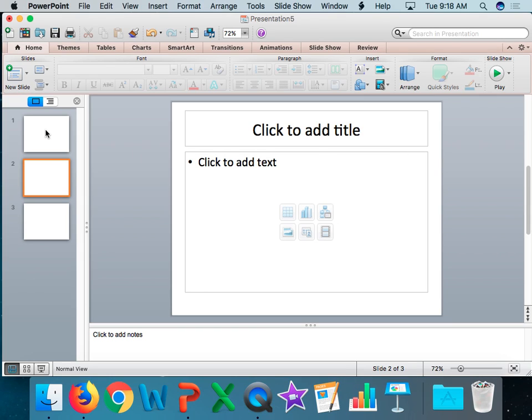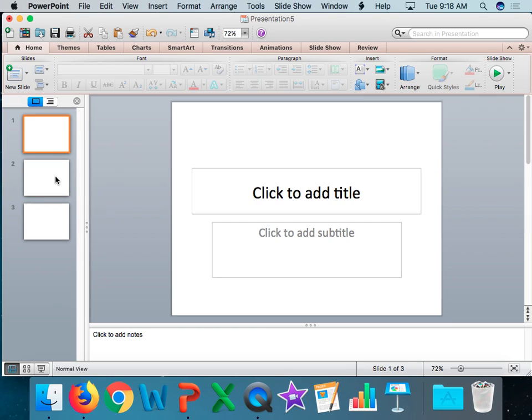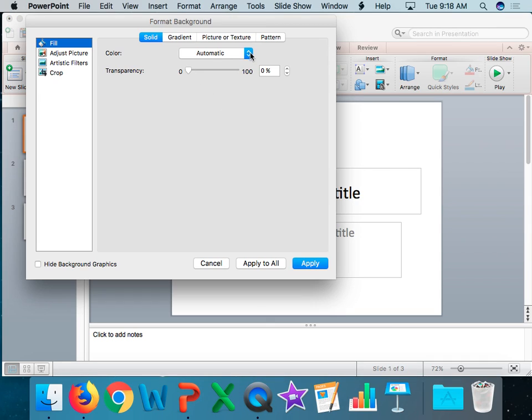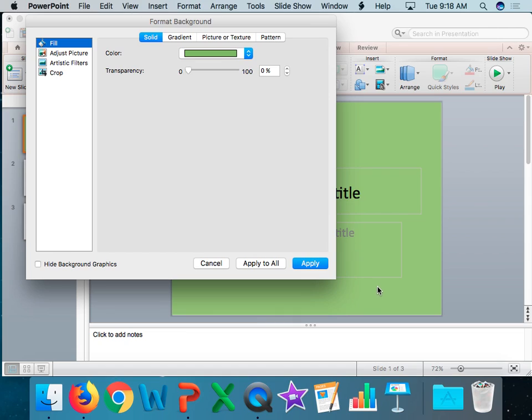Okay, so once we have our slides made, we want to be able to customize the backgrounds. Easiest way to customize the background is by going to Format, Slide Background, and simply choosing a color.